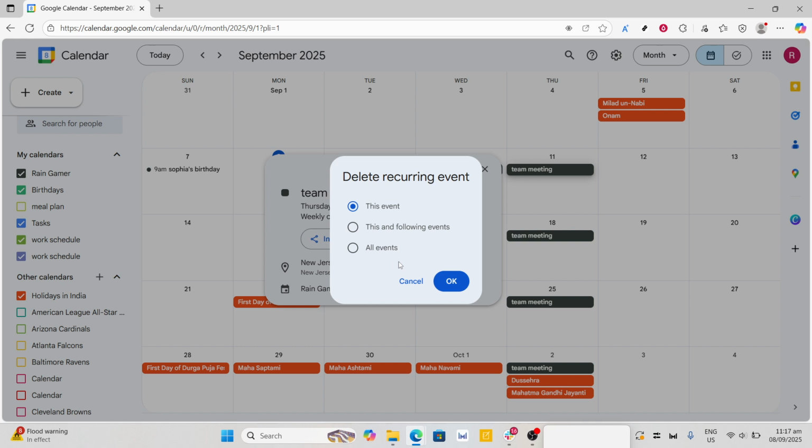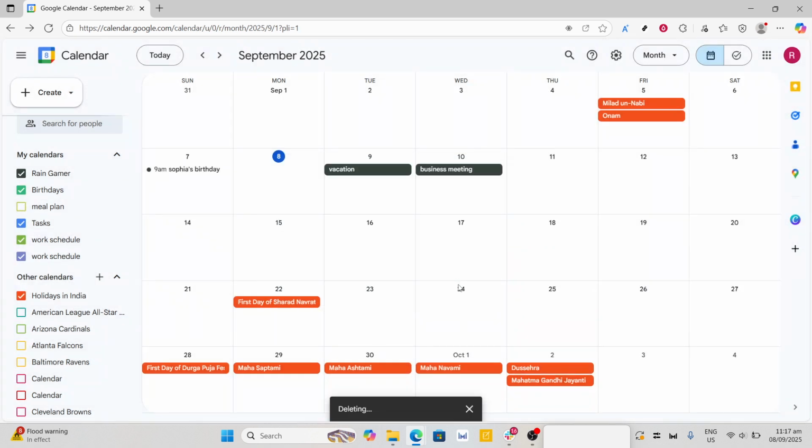After making your selection, you'll typically be prompted to confirm the deletion. This step ensures that you don't accidentally remove something you might need to keep. Confirm by clicking OK or whatever confirmation button is provided in the interface. And that's it. You've successfully deleted a reminder from your Google Calendar.